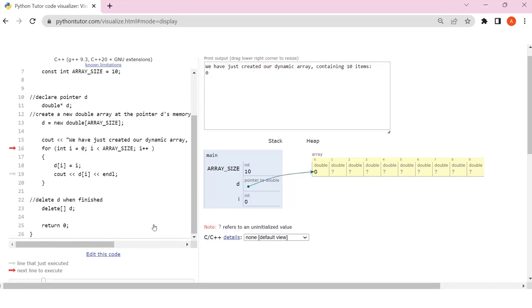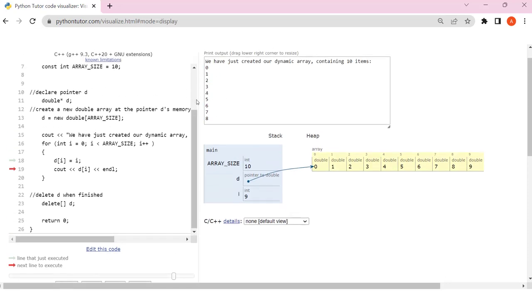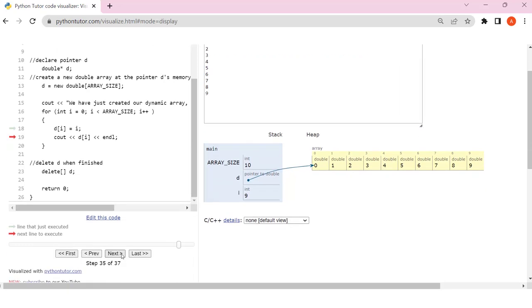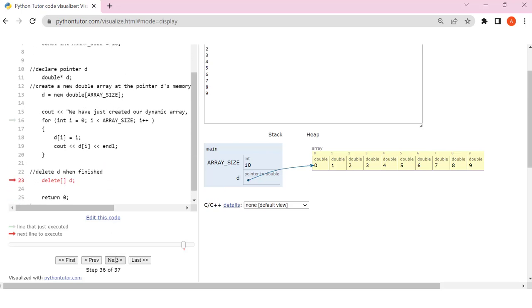If I repeat this for loop, you can see that if I go through, the for loop keeps running and I'm able to initialize all the values in that dynamic array. And so finally, we've created all of our dynamic array. And notice now that we have finished stepping through all the values, we're about to delete that dynamic array. And look what happens when I run the delete operator on line 23.